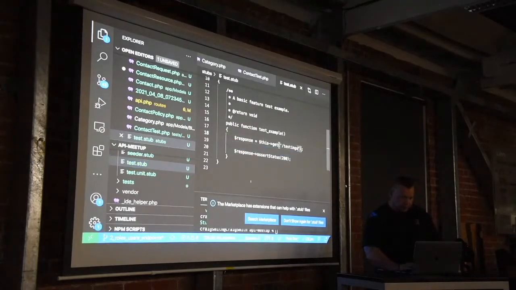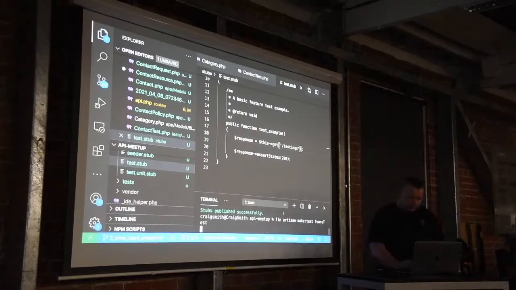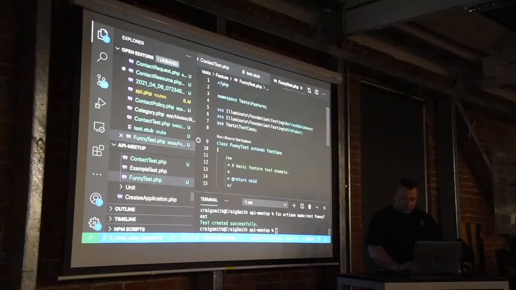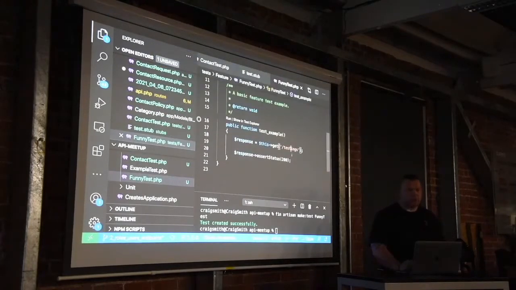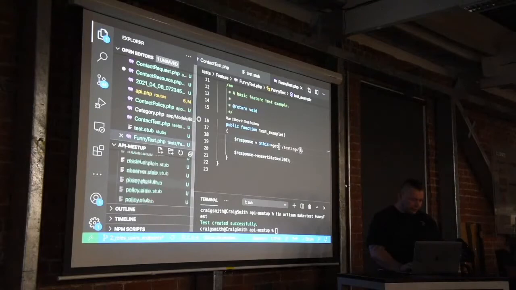quite literally, because it's there, run artisan make test. As you can see, it's used the new stubs. So you could do the same with the API controllers, because those stubs do sit in that stubs folder.